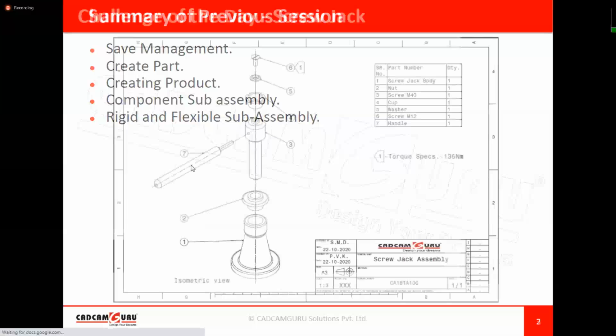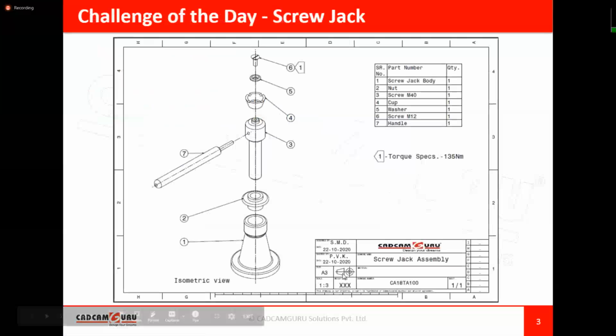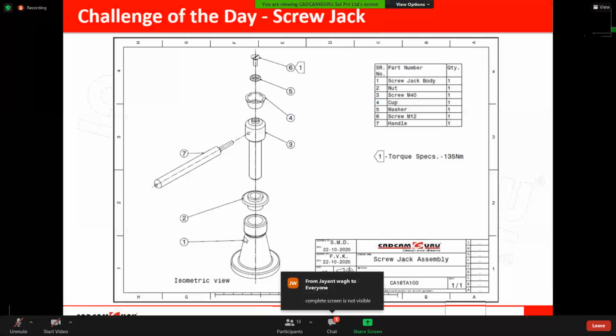All right. This is our today's topic to discuss: a screw jack assembly. Our intention is not to make the assembly. Already you can make the assembly now.